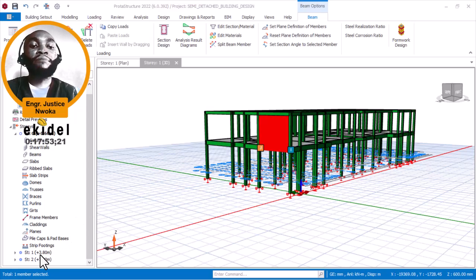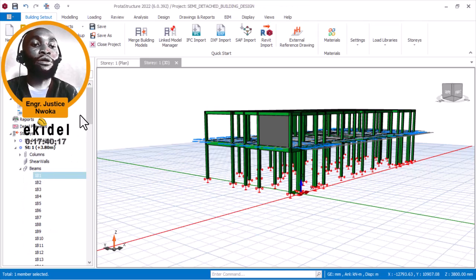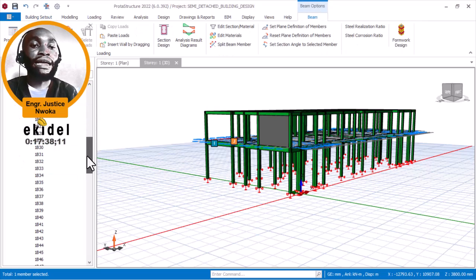So I'll make story 1 active. Let's allow it to display. Like I said, our story 1 is now active. With this, I'll click on the first beam here, go down and then click on the last beam by holding my shift key.